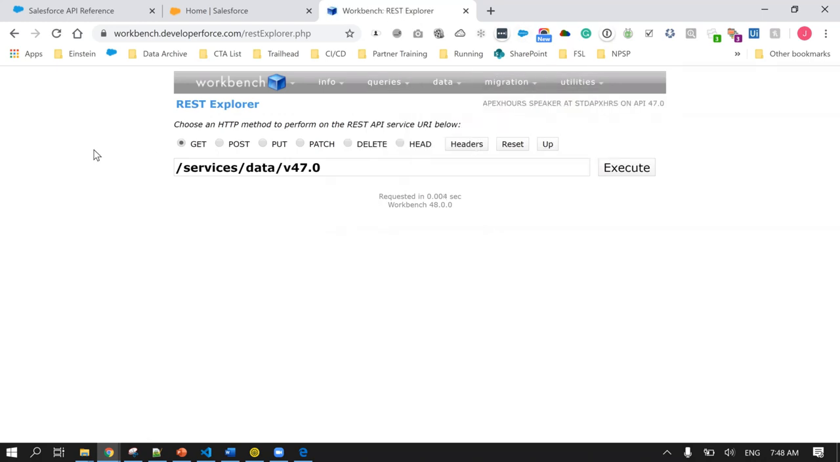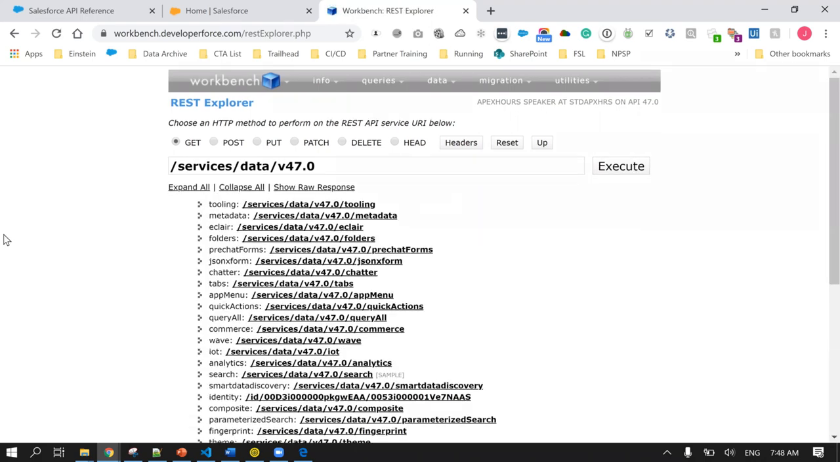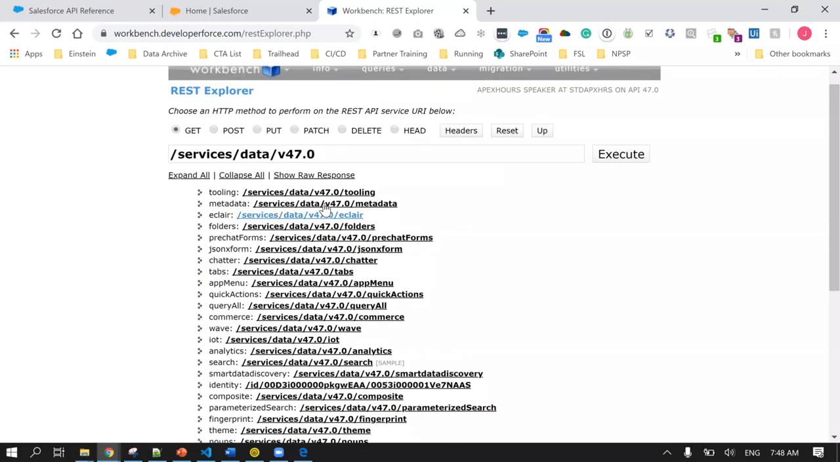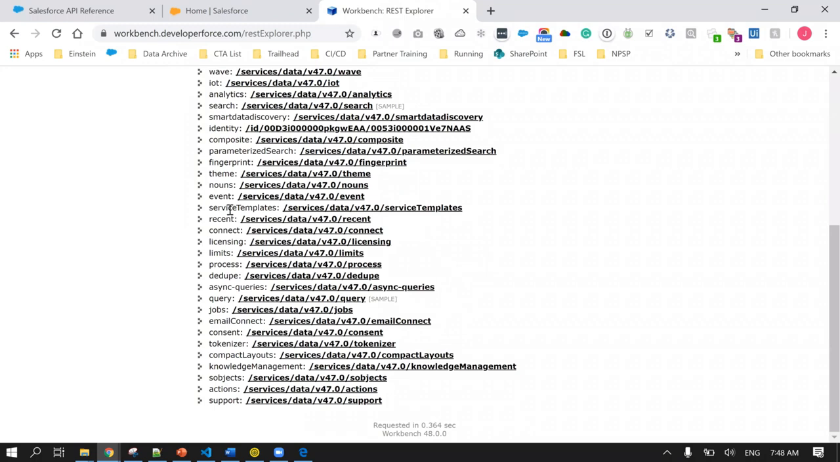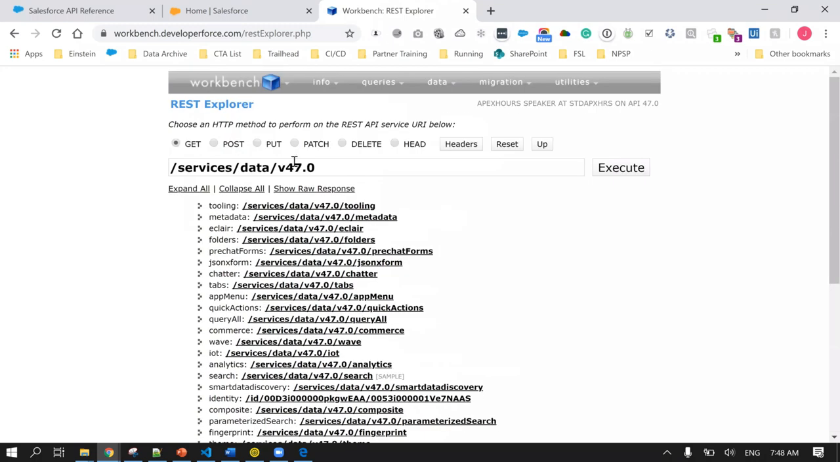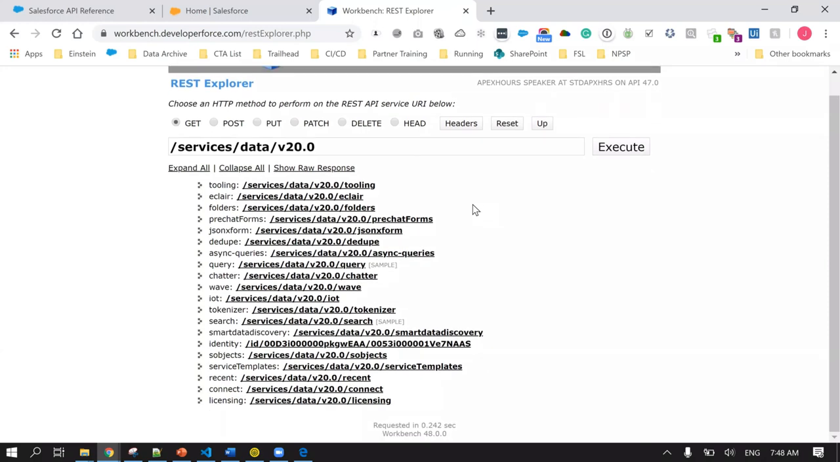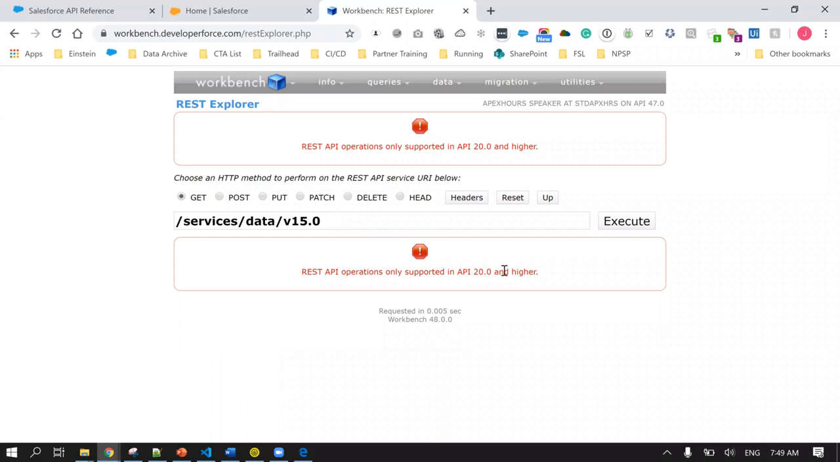When you click on REST Explorer, it gives you this page, and it has various methods. If you just click on execute, doing nothing else, it would list all the APIs which Salesforce supports: the Tooling API, Metadata API, Chatter API, analytics APIs, all these can be accessed. And if I go to version 20 and click execute, you would see the number of APIs was less, because that is when Salesforce started exposing the REST APIs. But if I go to 15, there would be nothing, because REST API operations were only supported in API 20 and higher.